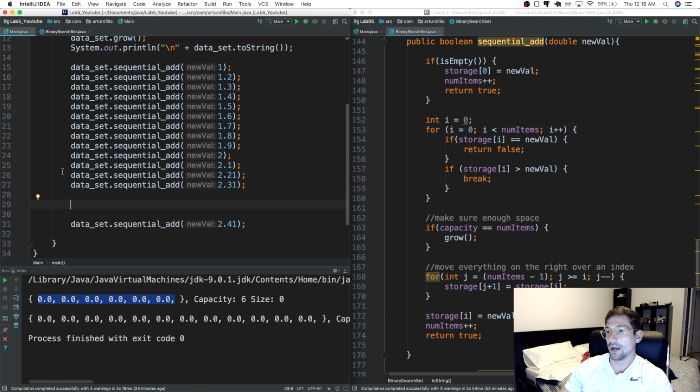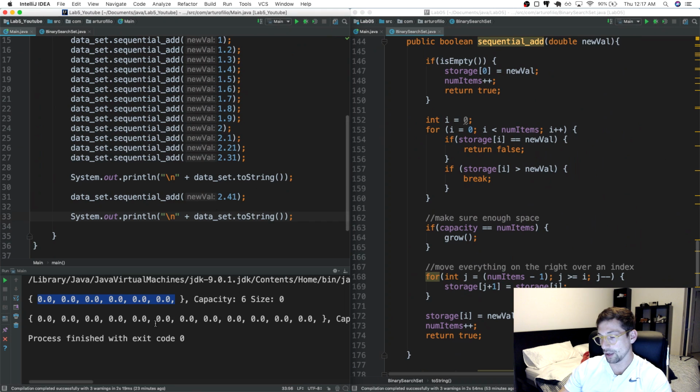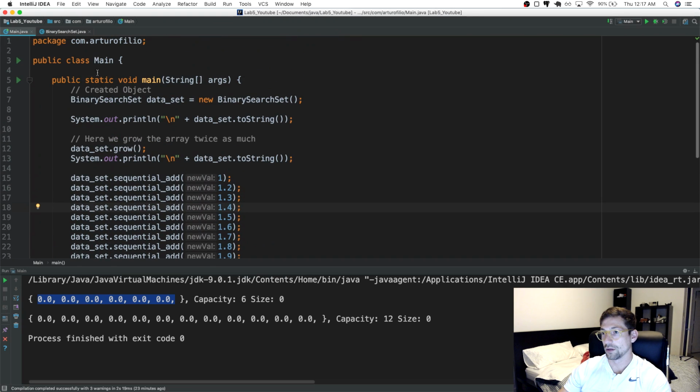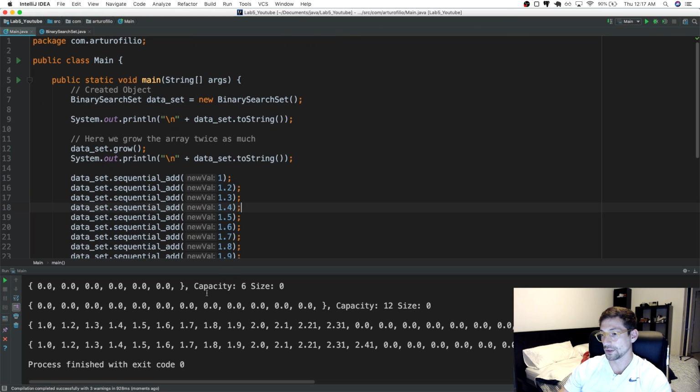Okay, so now I'm going to print the data set on the 12th. So I want you to see what happens here. These are all going to be filled, and then after I add this new one, you're going to see an array of 24 values, because it doesn't increase by 6, it increased twice as much. So for this, I'm actually going to make the screen really big. So now let's run it, and boom, just as I said.